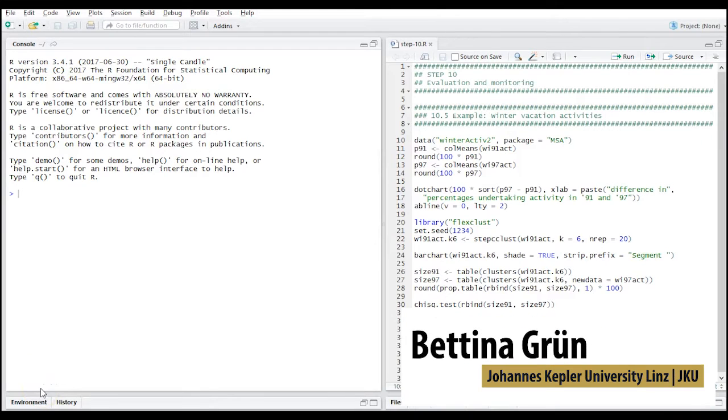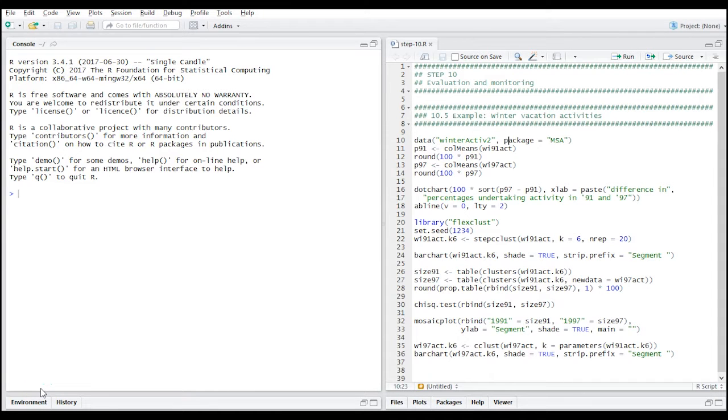Step 10, Evaluation and Monitoring. For evaluation and monitoring, we are using the winter vacation activities dataset because this is data which comes from a survey done by the Austrian National Guest Survey, and we have these data available for 2 different time points, so we can use it to see what happens to a segmentation which we have been doing on the first dataset. How does it look if we use data 6 years later?